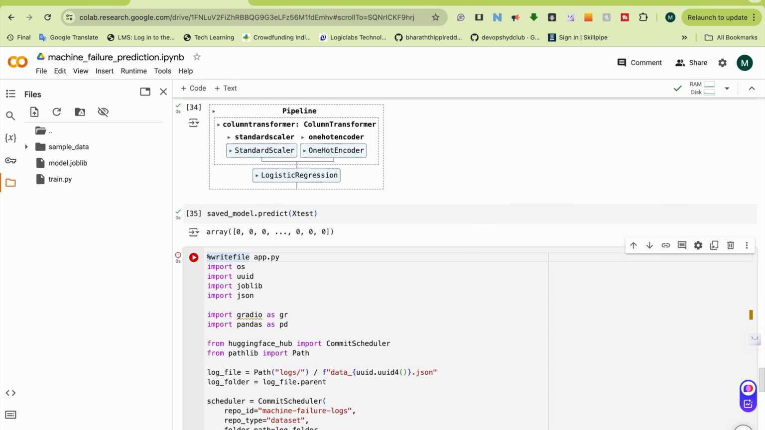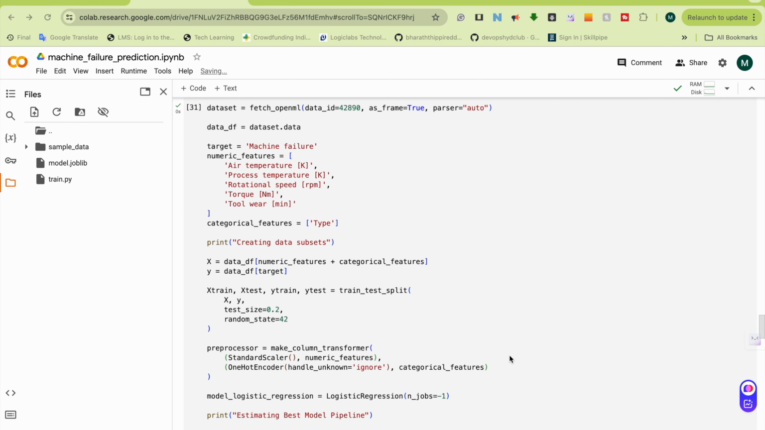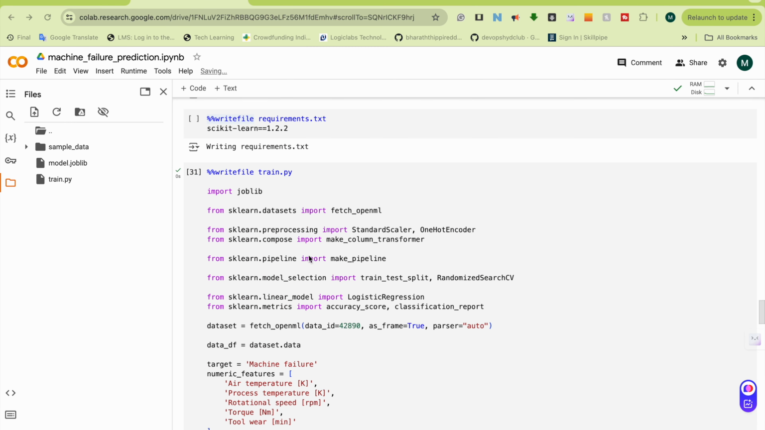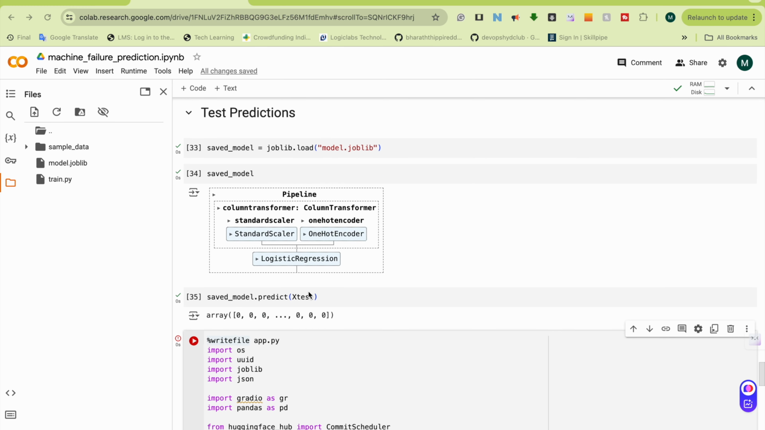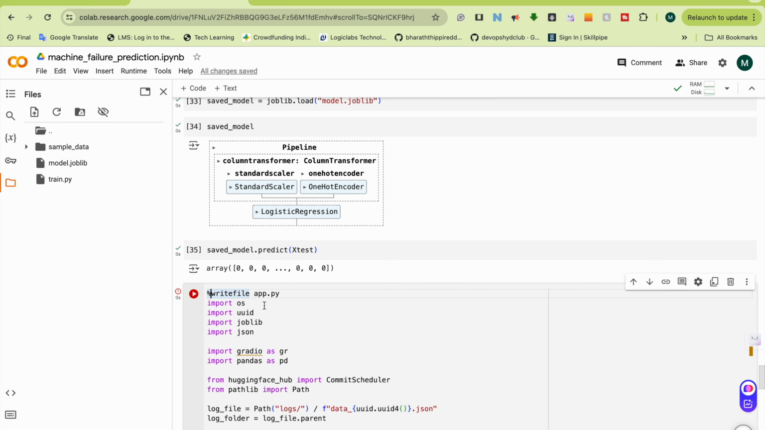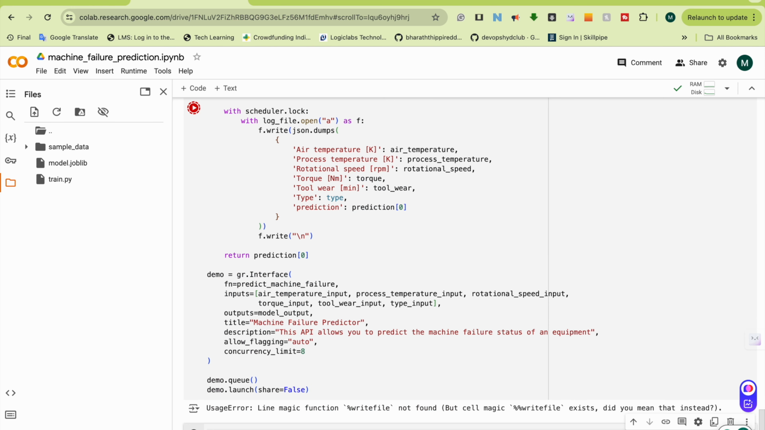One second, let me check why it is giving this error. One second, train.py. Okay, so this file should have 2%. Yeah, so I have everything ready.